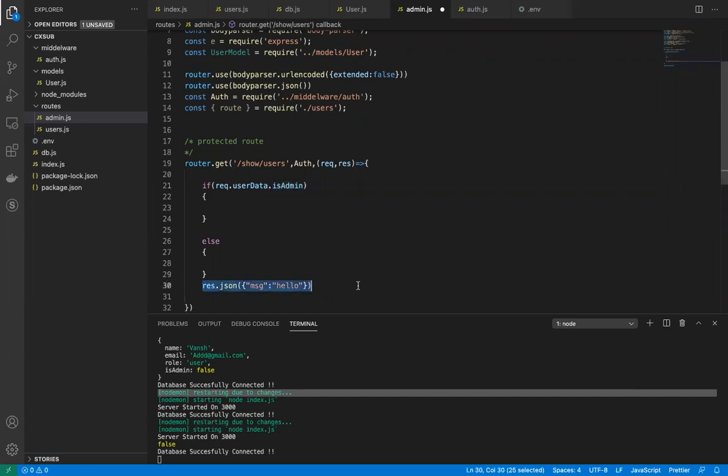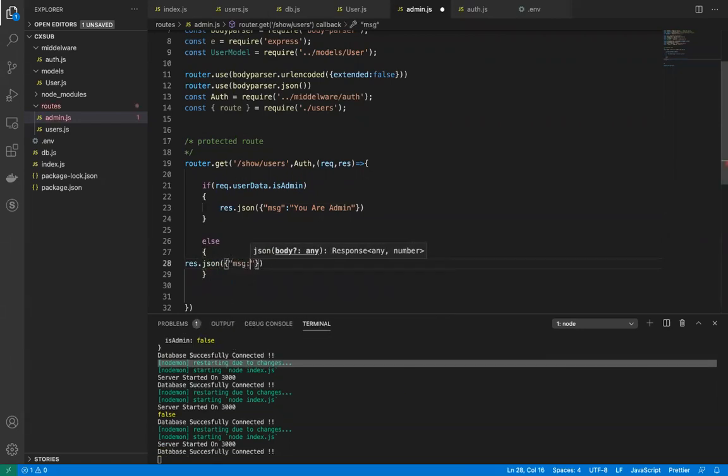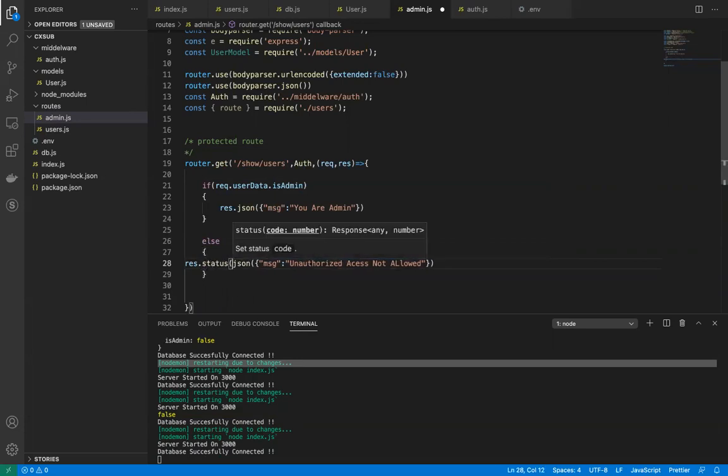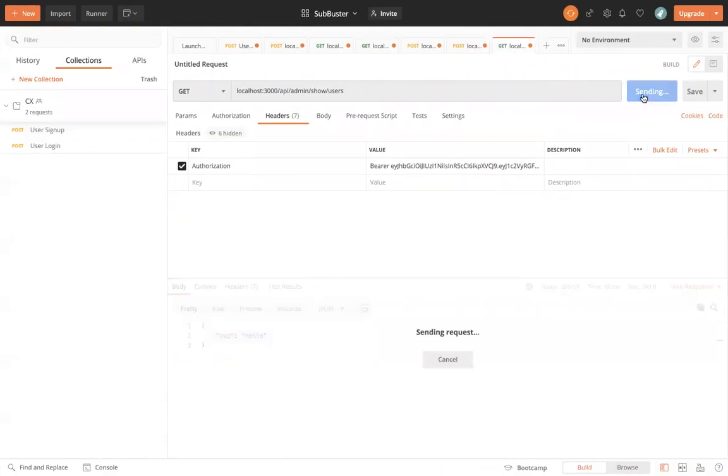If he is admin, then we are going to return you are admin, and we will write the following functions of admin over here. And if he is not an admin, then we are going to return unauthorized access not allowed, something like that, and it will be simple. So we will just simply write something like dot status 401, and do this. And let's just try this.